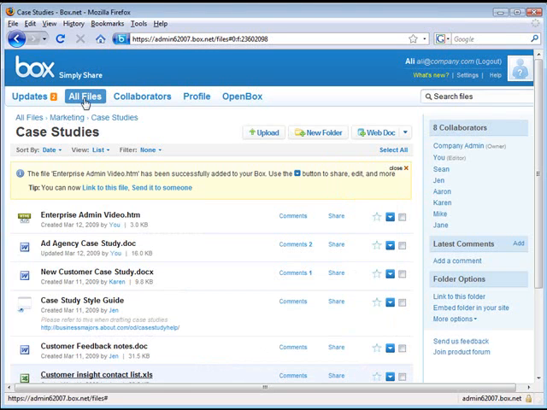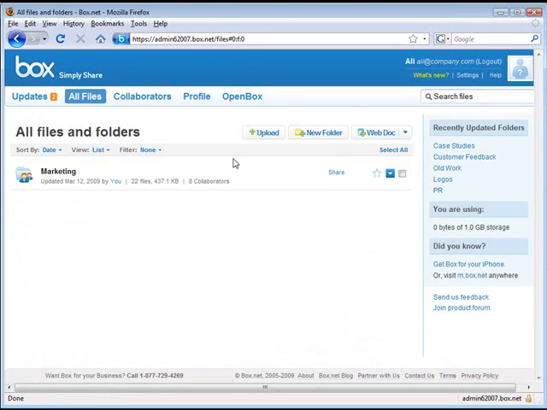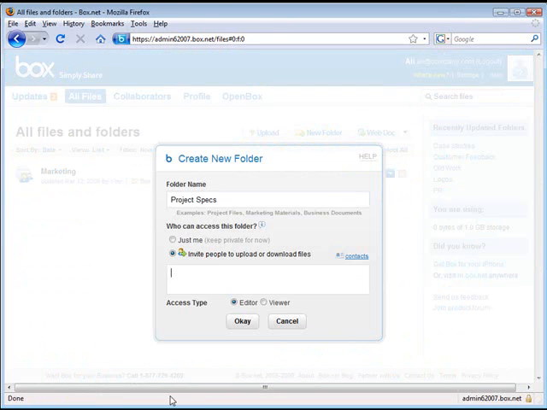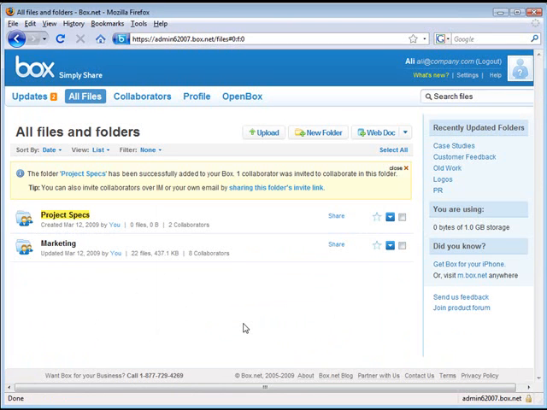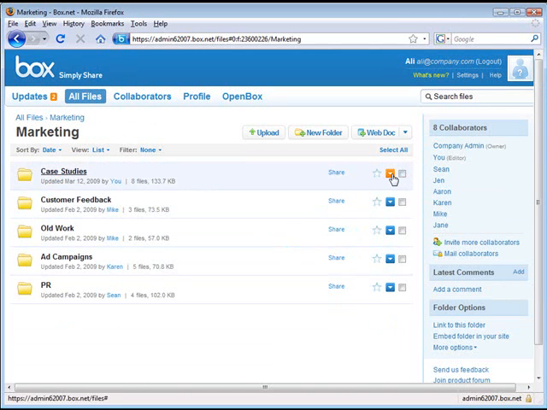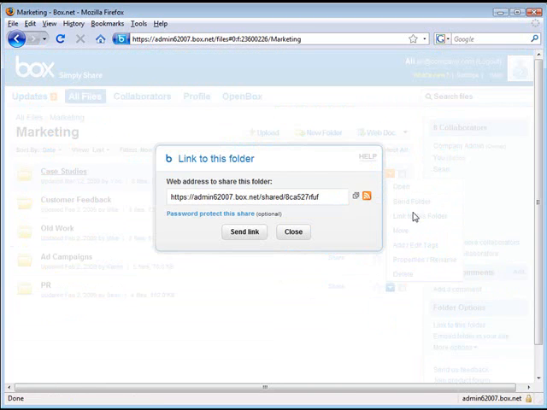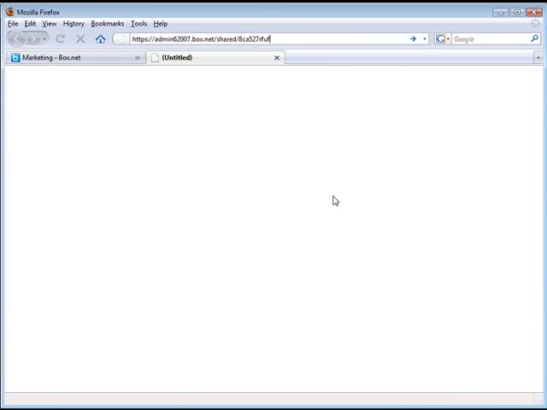Now let's say that you want to share a file with someone outside of your marketing team. Create a folder and invite that person to collaborate, choosing whether you want them to be editors or just viewers. Everyone you invite will receive an invitation letting them know to come see the content you're sharing. Another way to share a file or a folder is by sending a link. When the recipient goes to the URL, he or she will be able to download the file or folder.